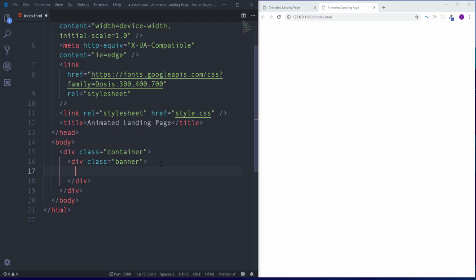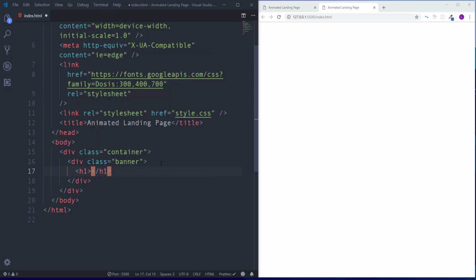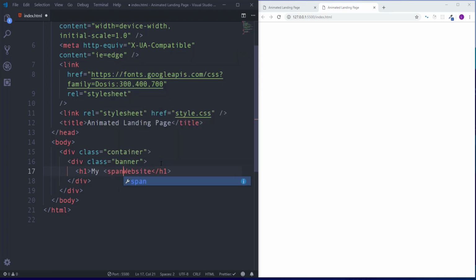And then inside the banner, create h1 heading element. Let's insert here some text. Let's say my website. Actually, I'm going to wrap the website by span element because I want to style the second word of heading in a slightly different way. Next, we need a paragraph. Let's insert here some text created by Code and Create.